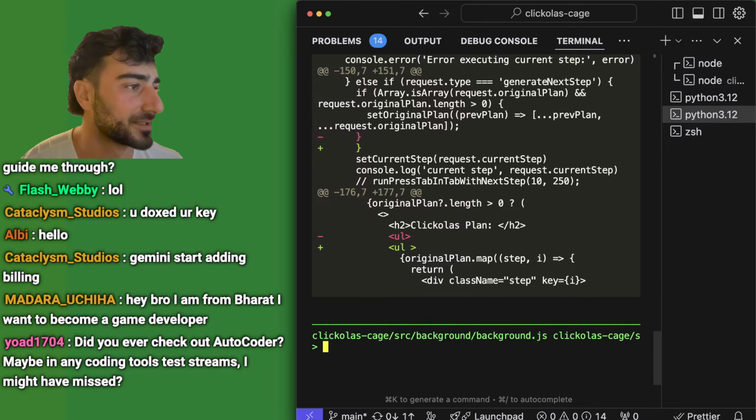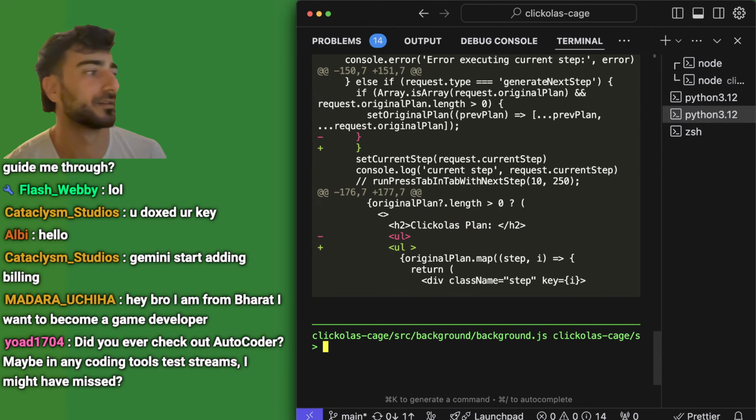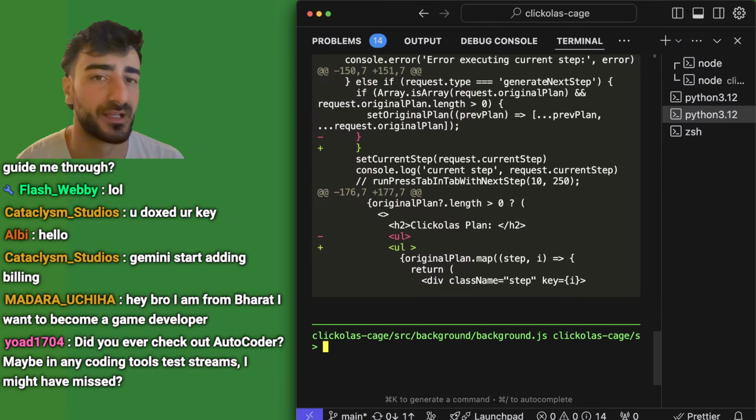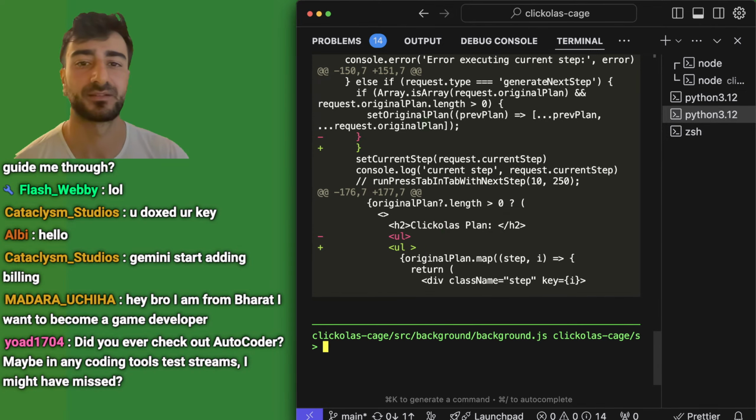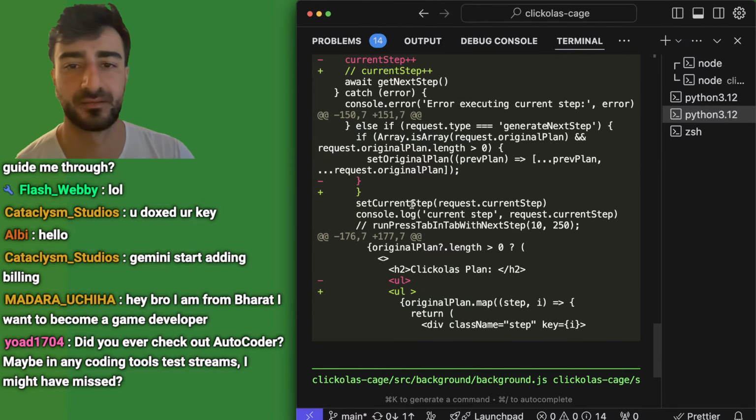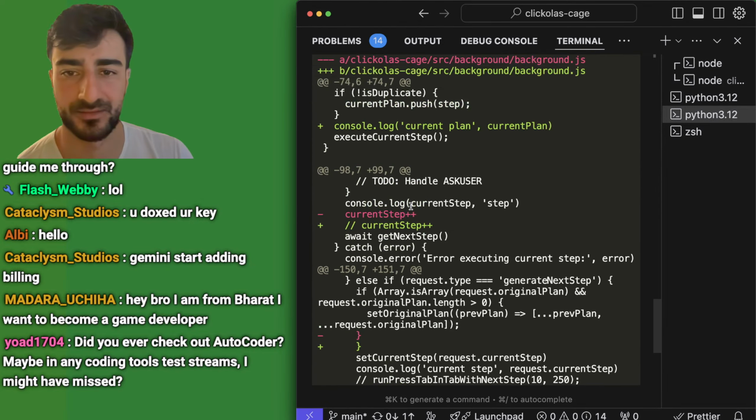Yoad says, have you ever checked out autocoder, maybe in any cool coding tools testing streams you might have missed? No, I haven't tried it. I have seen it. That's just a model, right, though? From what I've seen, it doesn't perform better than the best open source models, so I haven't really had a strong reason to use it. But let me know if it's actually something else or something I've missed.